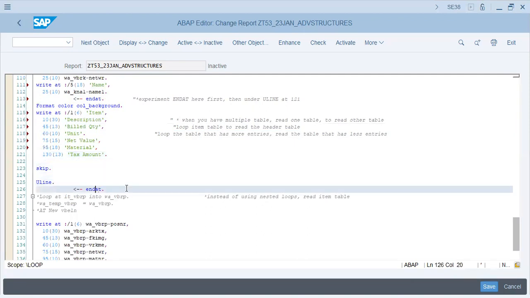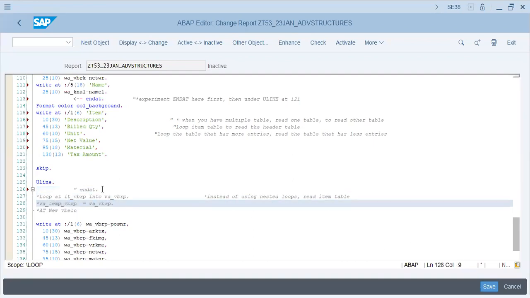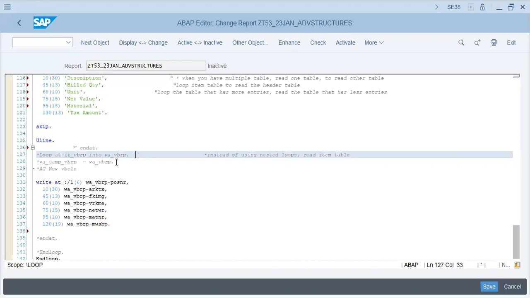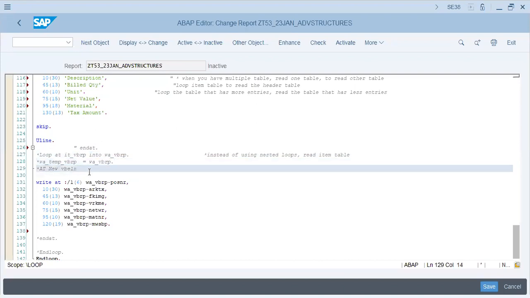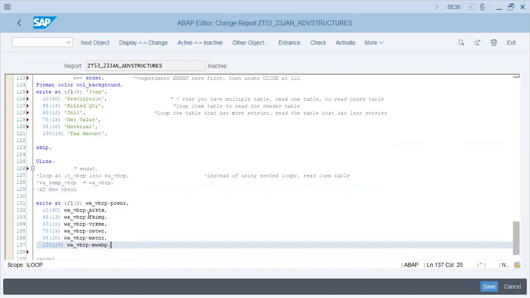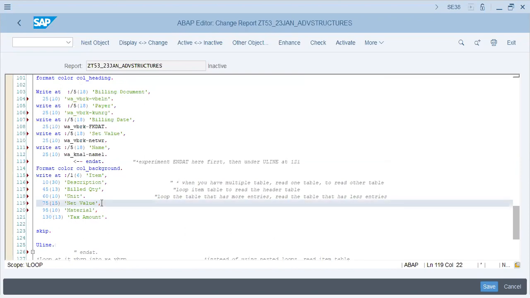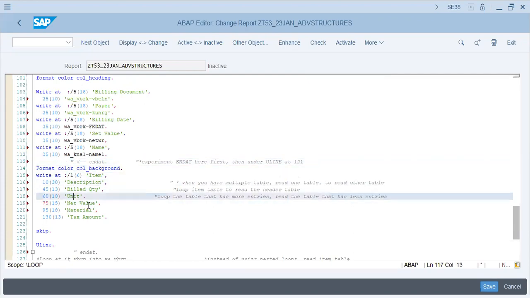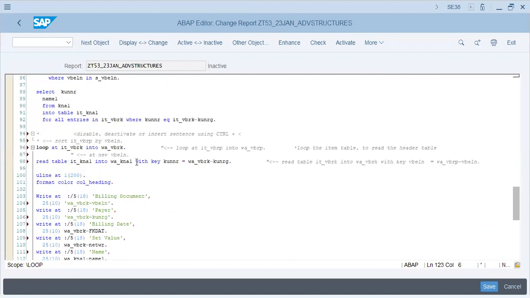Skip, underline, and at. Instead of using nested loops, read the item table. Loop at IT VBRP into WA VBRP at new VBELN. Okay, we'll activate that later on. All this at and loop, but this is still having at. Okay, this is good.